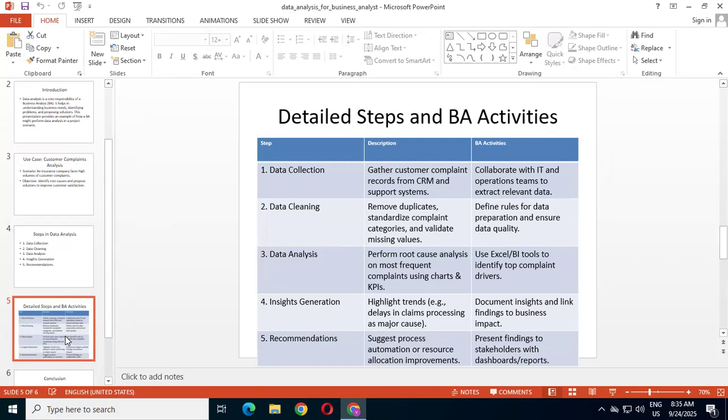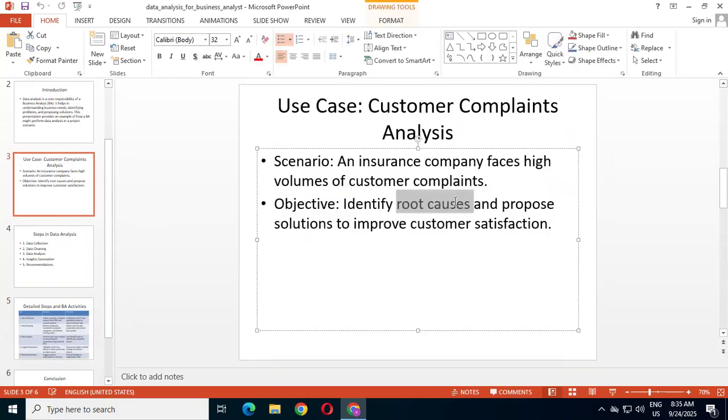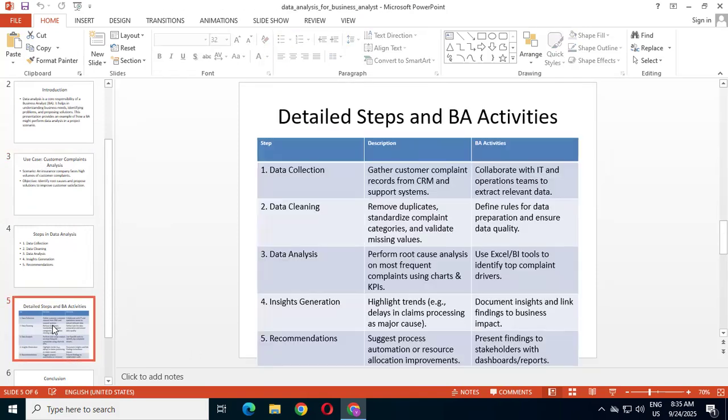The third step is data analysis. Here we need to perform the root cause analysis, because of the scenario I already told you, right? So we need to identify the root cause here. What could be the problem and where the problem has existed. So we need to perform the root cause analysis.